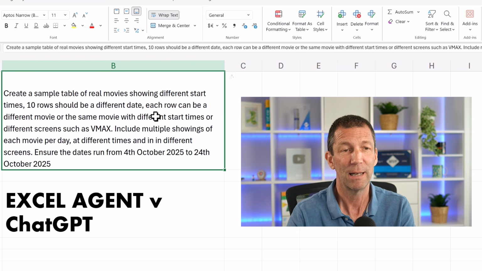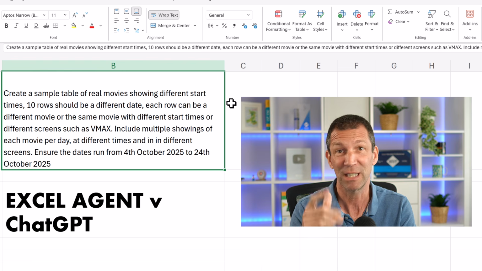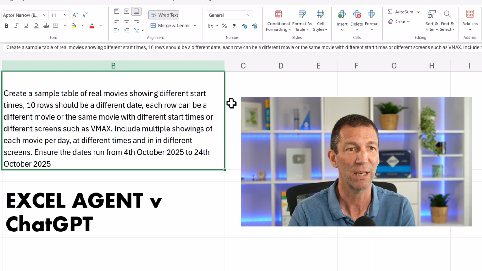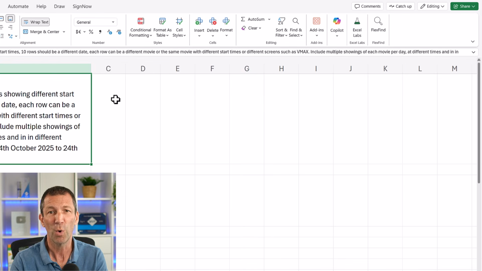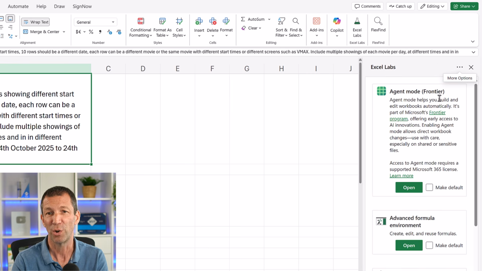So let's go. I haven't seen anybody else's videos on Excel agents. I've seen lots of people raving about it, so I'm interested to see what it can do. So what you need is a Copilot license, that's required, and Excel Labs. So you've got to go into Add-ins, and this is in the browser-only version of Excel currently. So you go to Add-ins, search for Excel Labs, and once you turn it on, you get this.